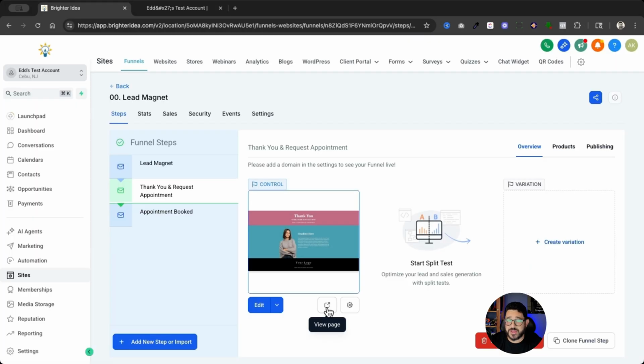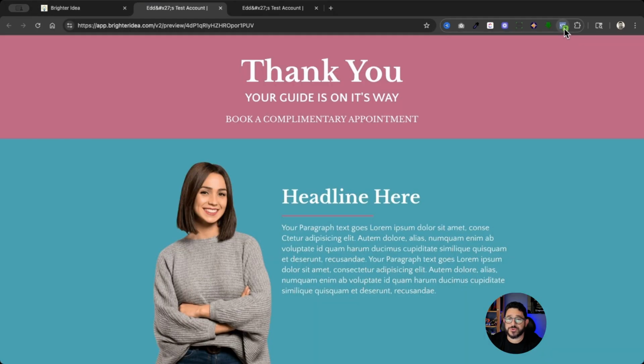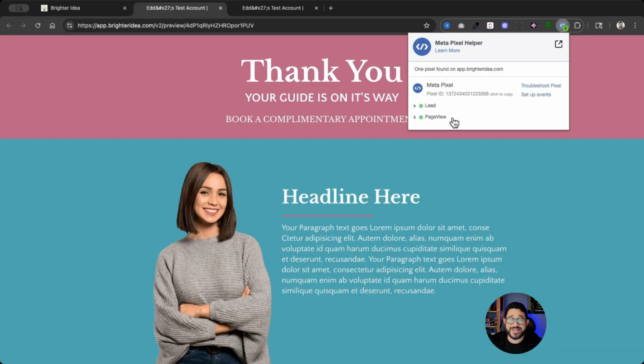And if I preview the thank you page, you'll notice I have a number 2 right here because I have both the lead and the page view. Now we're ready to move further.